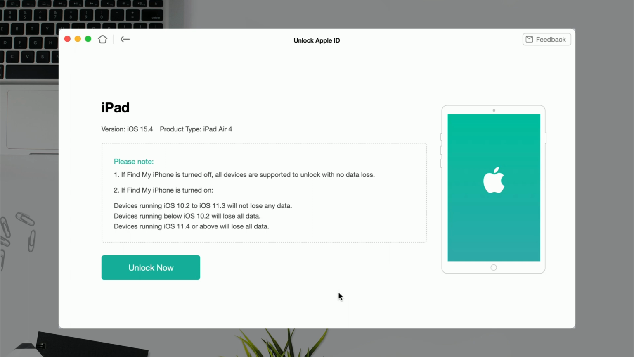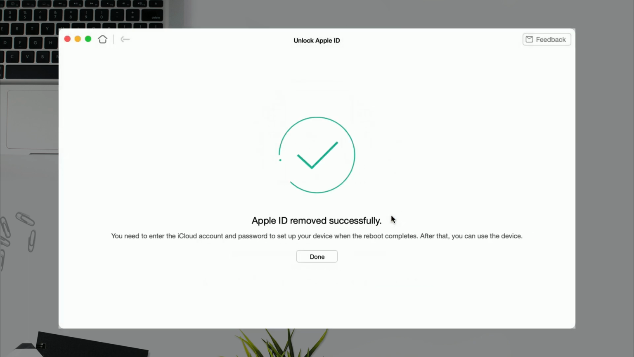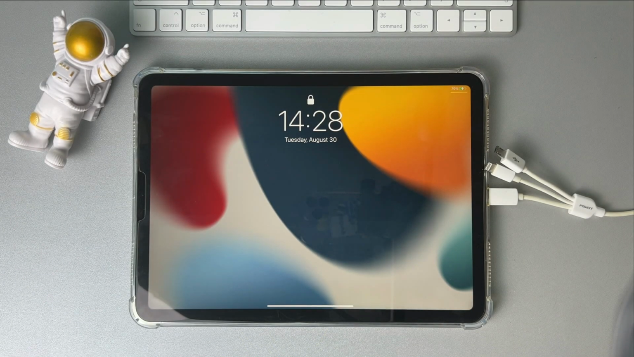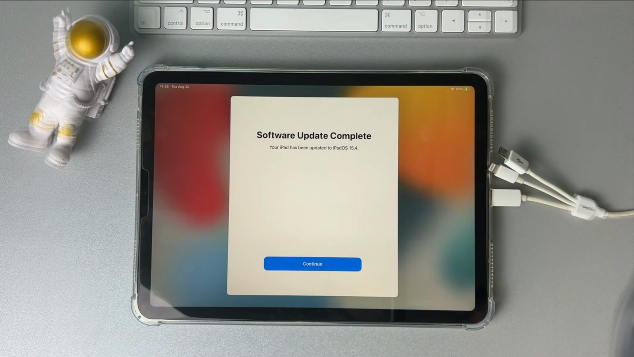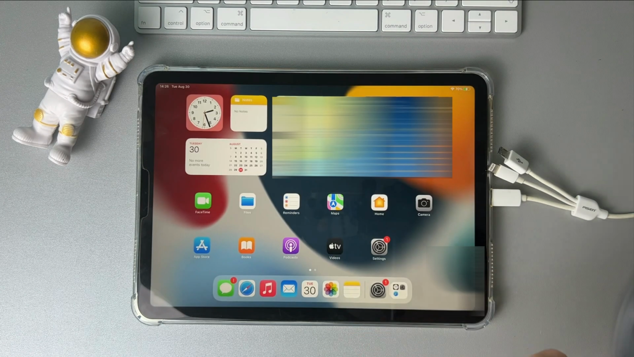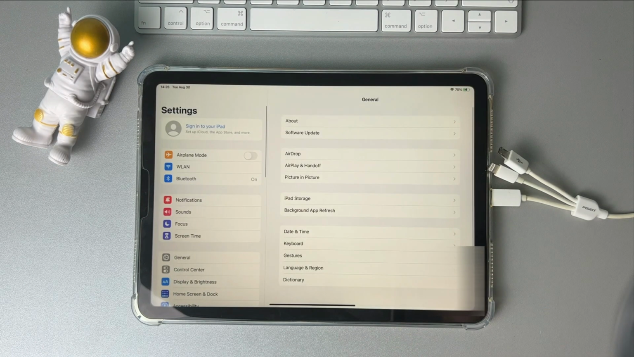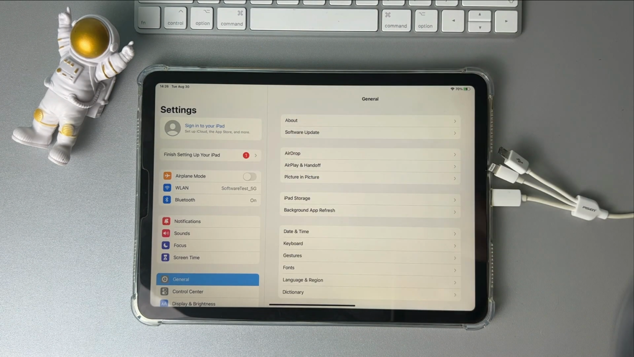Click Unlock Now to unlock Apple ID on your iPad. When it shows Apple ID removed successfully, complete some setups on your iPad and done. Look, Apple ID is removed successfully. You can log into your new Apple ID on your iPad.